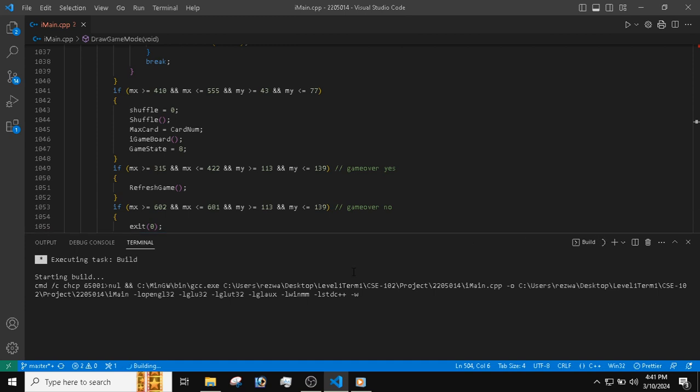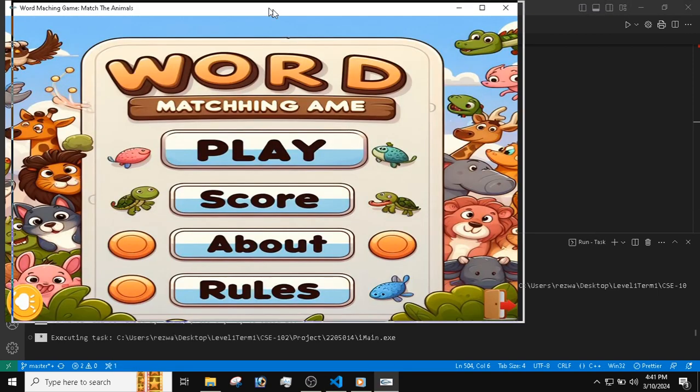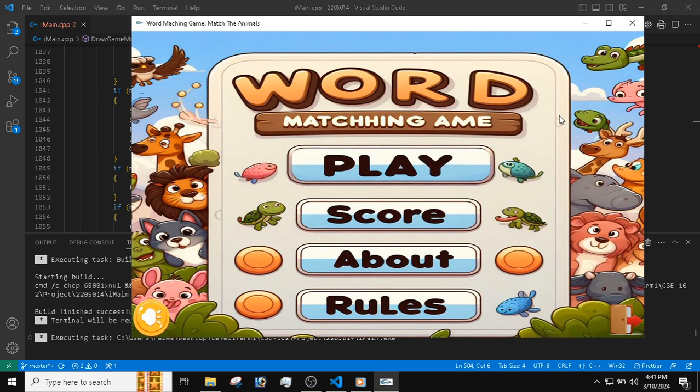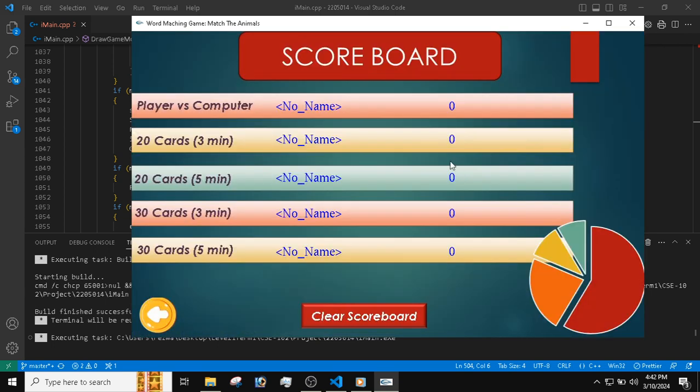This may take some time. Okay, now we can see the intro page of my game. I have kept four options: play, score, about, and rules, along with the sound controlling and exit button. So let's see the scoreboard. At the scoreboard, we can see that it contains the score of the five highest scorers for five different game modes.